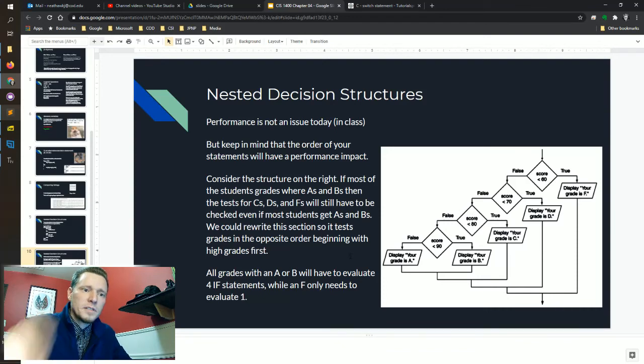If I reverse this, for most of my students I would only have to test A and B, and then I would only have to test 2. That's half as much work on my processor and my RAM and everything.